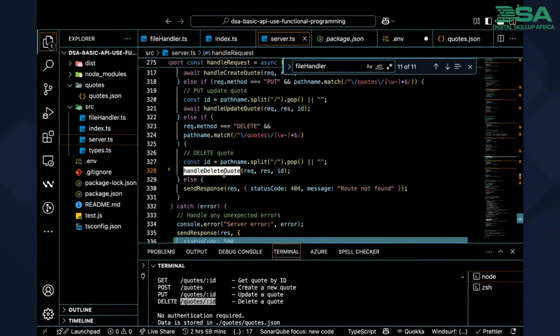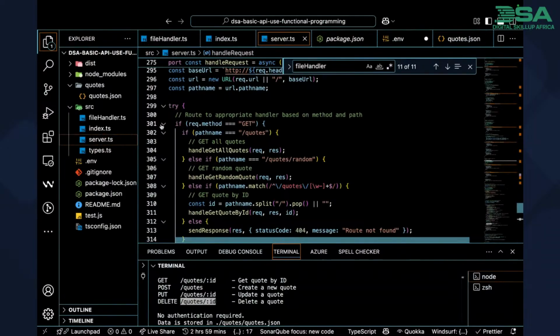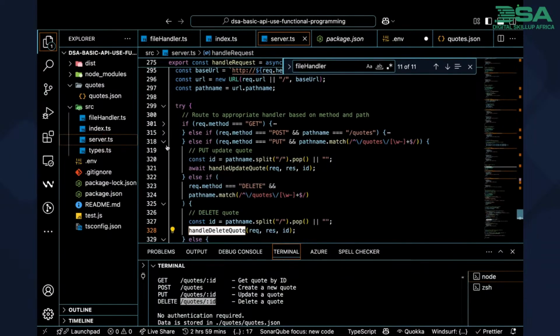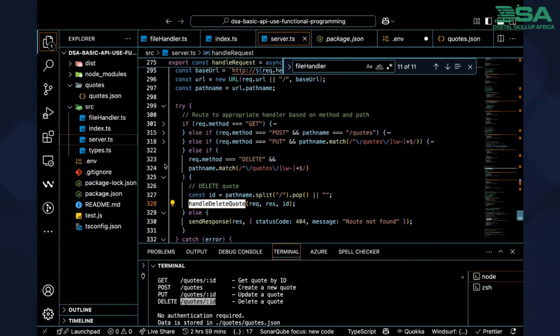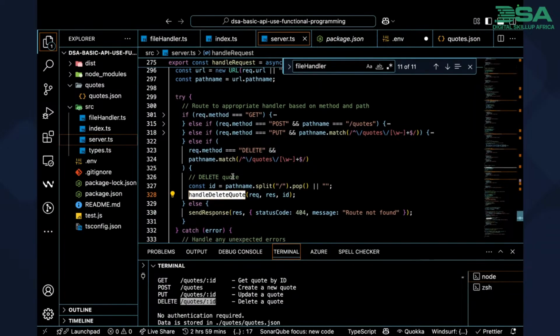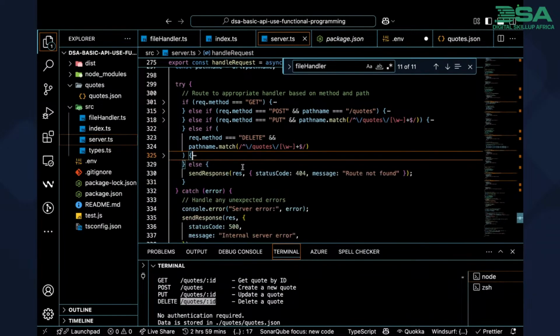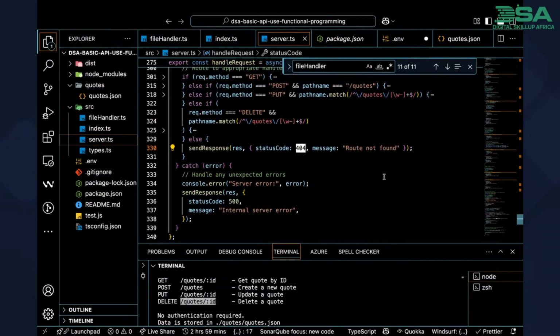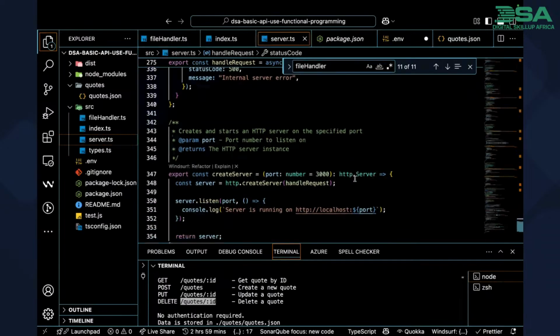And if we don't find anything like that, it checks for a get request, it checks for post, it checks for put, it checks for delete, and it still cannot find anything like that. What should it do? It should return status of 404, route not found. And if there's an error happening, maybe somewhere you have put a comma or something that is disrupting the code, what happens? It shows what? Internal server error. All right.